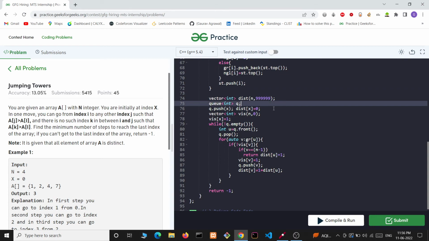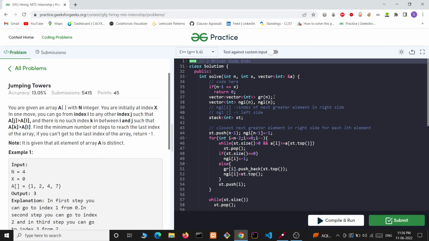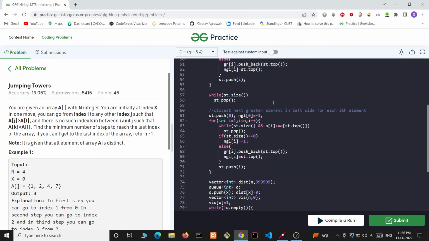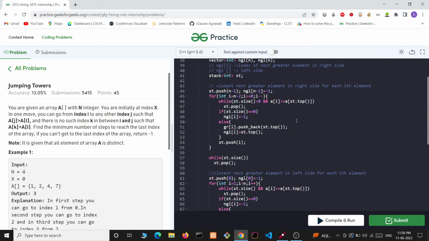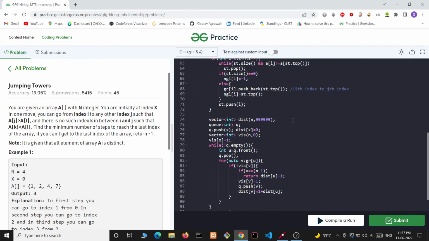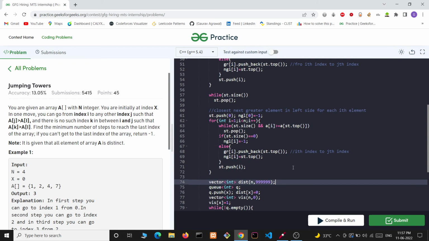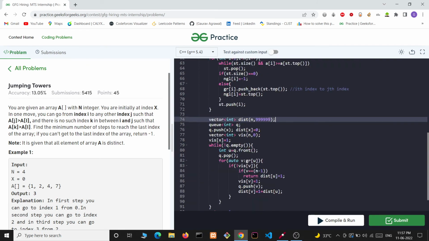So we can make a graph for it. This is a vector of vector int, grn. You can see that I am pushing the edge from ith index to jth index. After that we can simply run a BFS and find the shortest path to the last index from the starting index x.